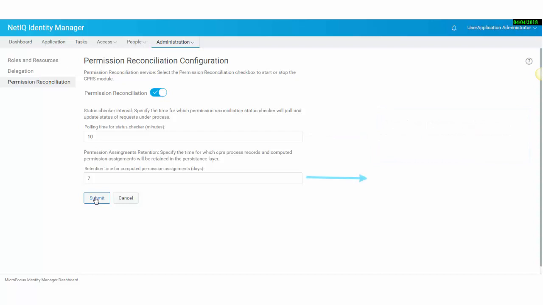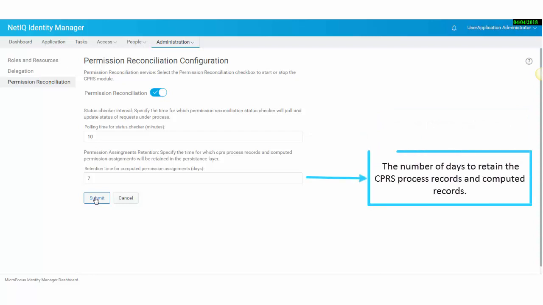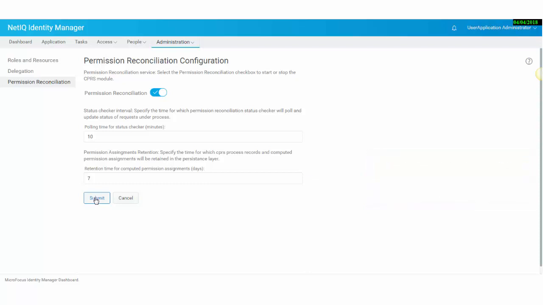The retention time for computed permission assignments specifies the number of days to retain the CPRS process records and computed records. By default, the value is set to 7 days. Click Submit for the changes to take effect.